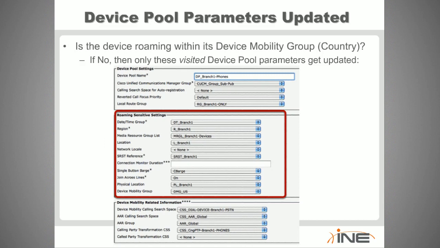So this is the reason that if we stick with the design that Cisco recommends, that device mobility groups equal countries, then our device mobility calling search space, or the CSS that would otherwise replace the CSS on our device, it does not replace anything, neither does our AAR CSS, nor our AAR group, nor our calling party transformation CSS. Okay? So phones would still go out your primary home gateway for phone calls. Your dialing habits would be retained.